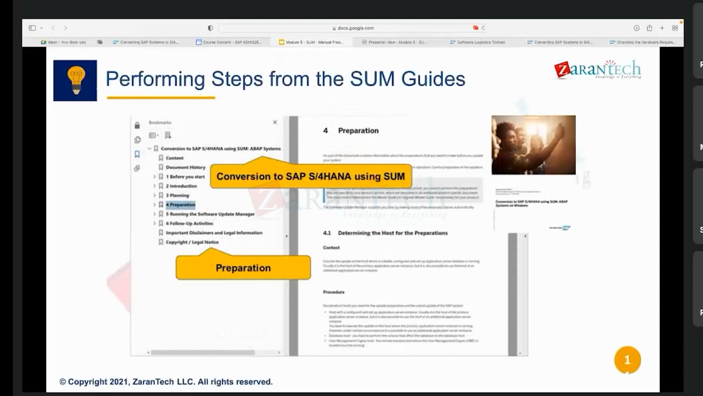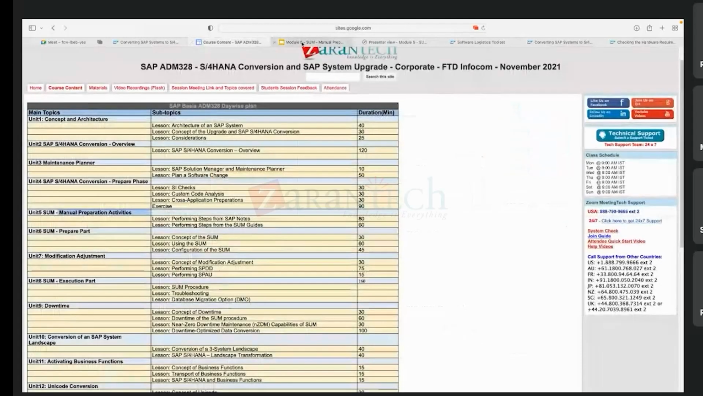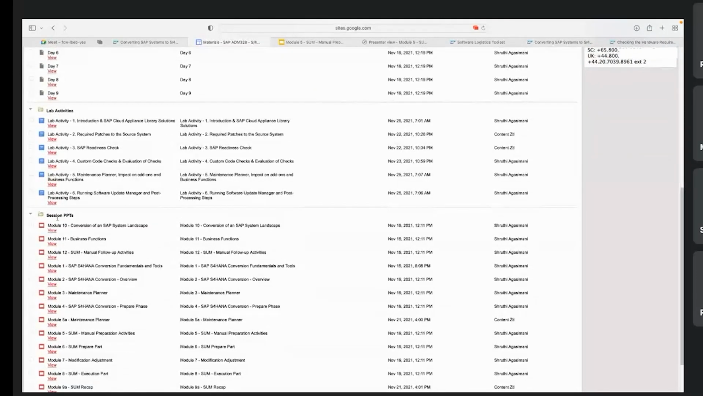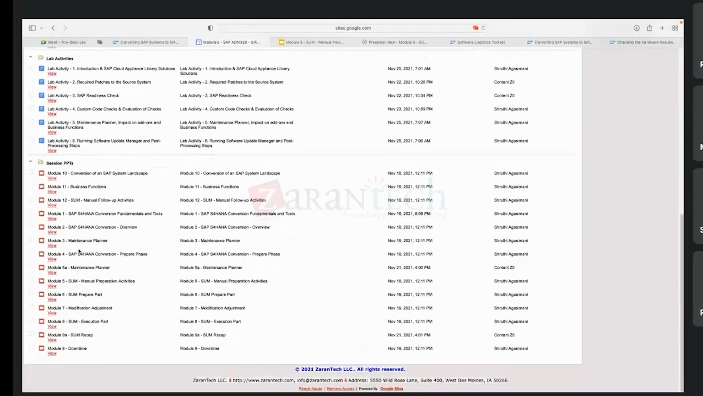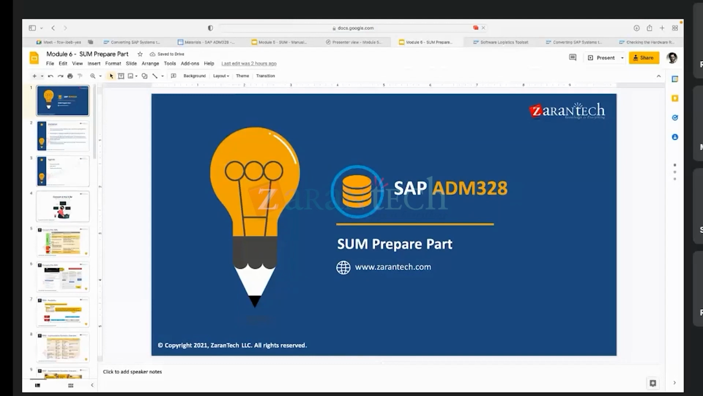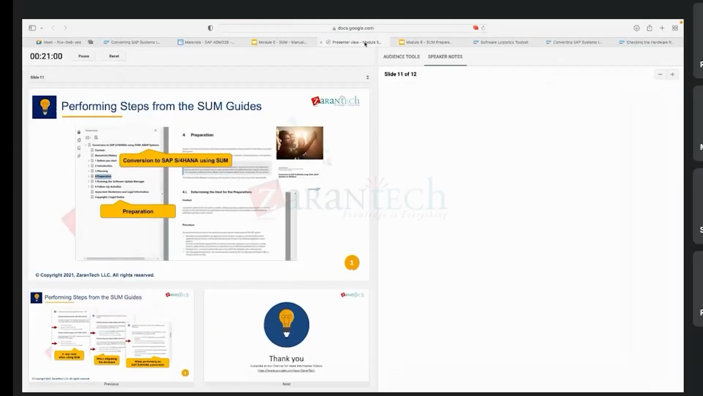By now we have understood where to download this SUM tool, what to follow, and which version of the SUM we need to use. Maintenance planner will give us that, and manual activities we have completed. Then what we do next is module 6. We will do some preparation, for example configuration and stuff, and proceed.